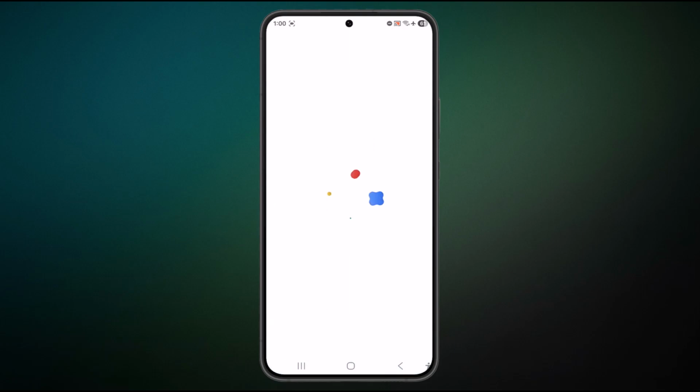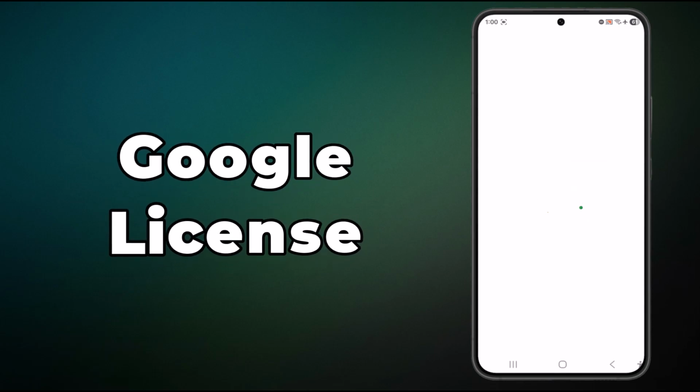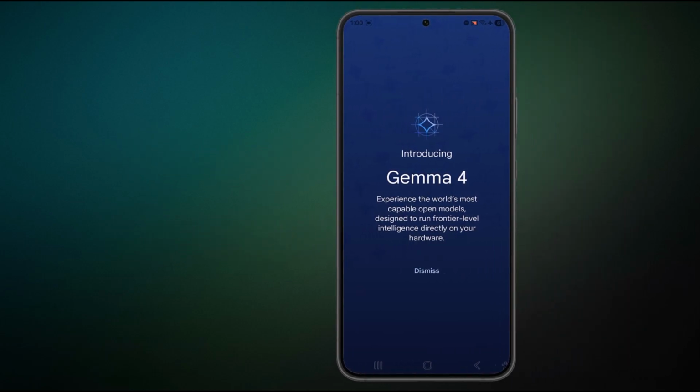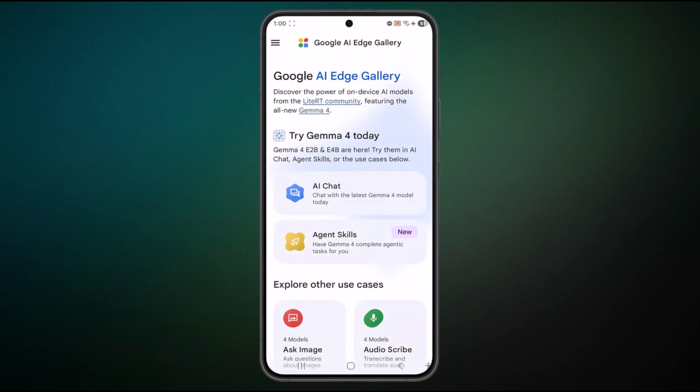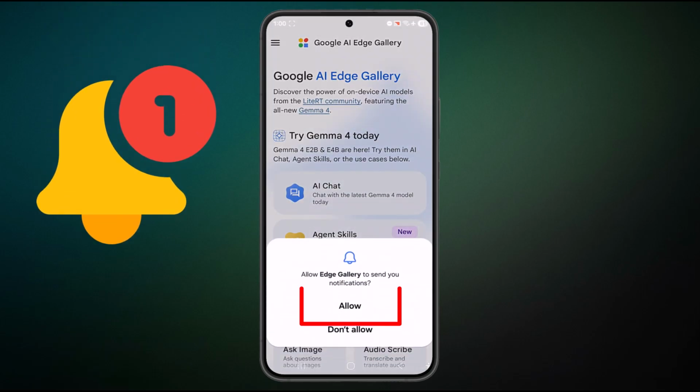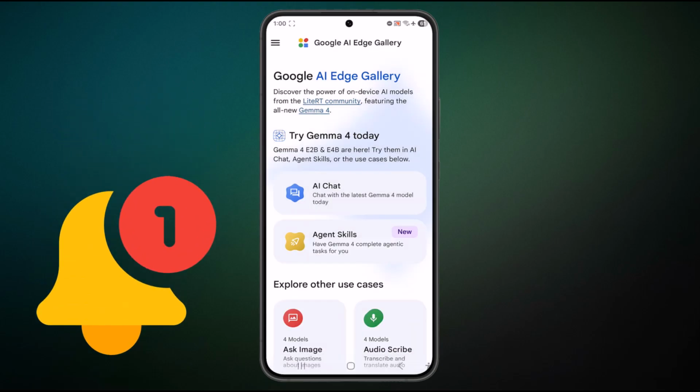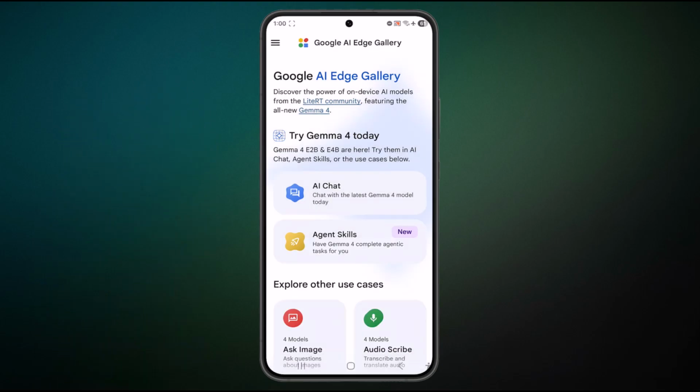Open it after installing. First, the license agreement comes. No need to worry, this is a normal Google thing. Click accept and continue. Then it will ask for notification permission. I say enable it, so you don't miss important updates. Now we are in the main dashboard. The real fun starts here. You will see many options on the main screen. Our goal is AI chat, so tap the AI chat option at the top.